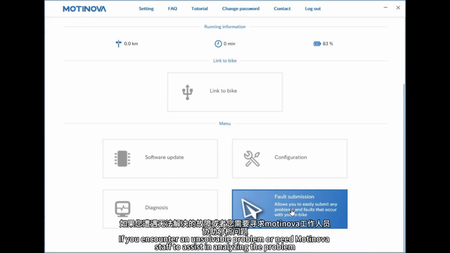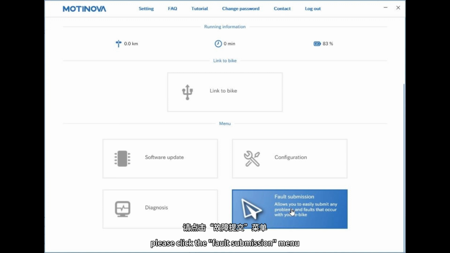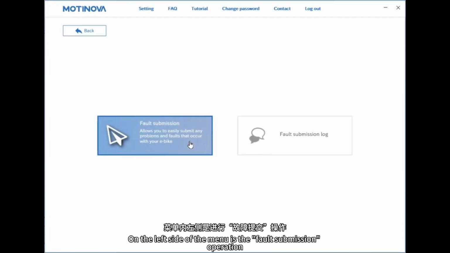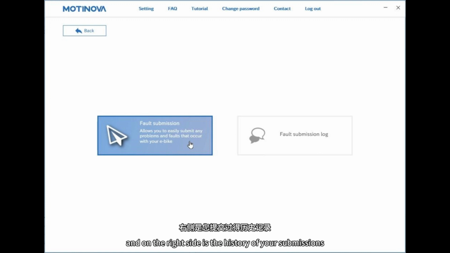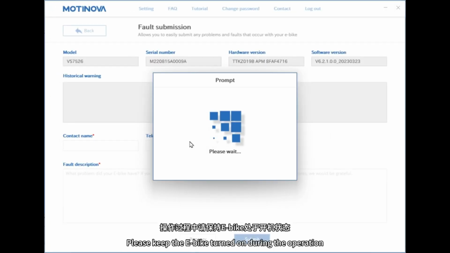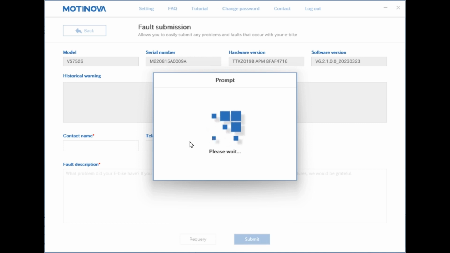Another very practical function is fault submission. If you encounter an unsolvable problem or need Motinova staff to assist in analyzing the problem, please click the Fault Submission menu. On the left side of the menu is the fault submission operation, and on the right side is the history of your submissions. We click the button on the left to start the fault submission operation. Please keep the e-bike turned on during the operation.